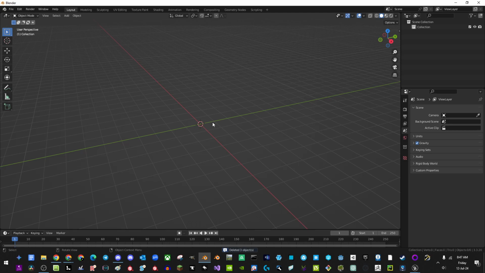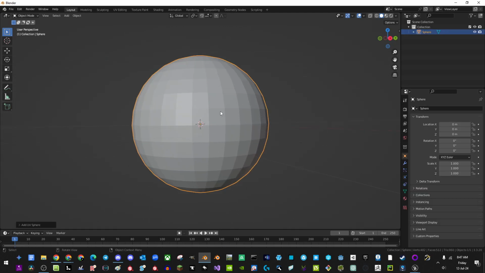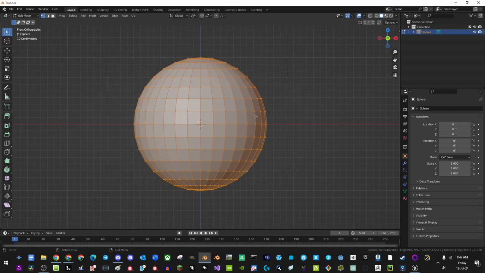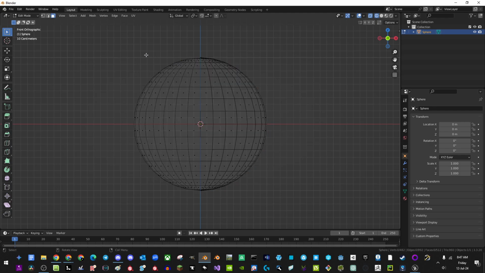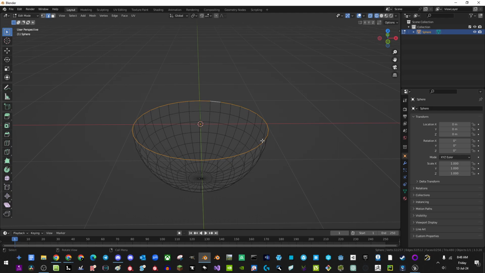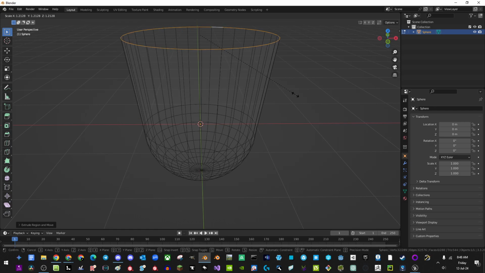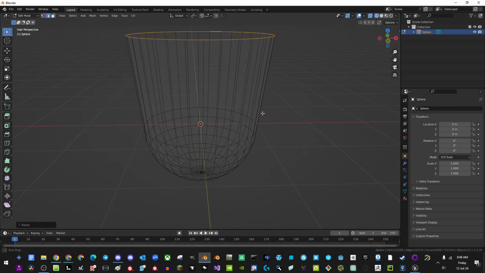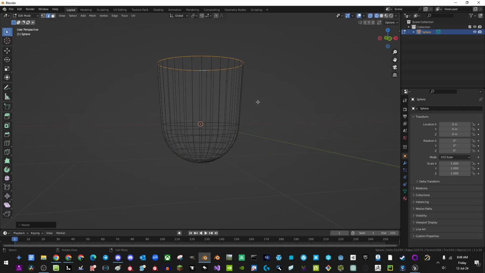The base of this is going to be a sphere, and we are just going to, that's Shift Z 3, and I am just deleting the top section of a sphere, and then I'm just going to press E and extrude this out by clicking Z. It doesn't have to be perfect.